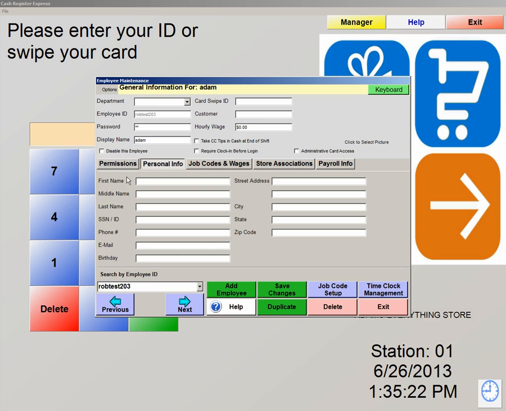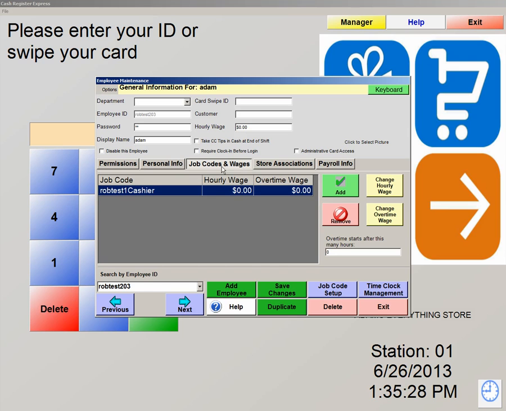Personal info. If you have any additional information on your employee, you have the ability to store that information as well. Job codes and wages. I like to use job codes and wages as their entitlement of what they do in the location.